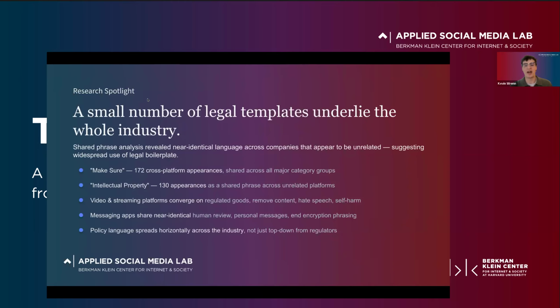The fourth finding: the entire industry is built on a surprisingly small number of legal templates. When we ran a shared phrase analysis across our dataset, we found near identical language appearing across companies that have no apparent connection to each other. The phrase "make sure" appears 172 times as a shared cross-platform phrase across all major platform categories. "Intellectual property" appears 130 times across otherwise unrelated platforms.